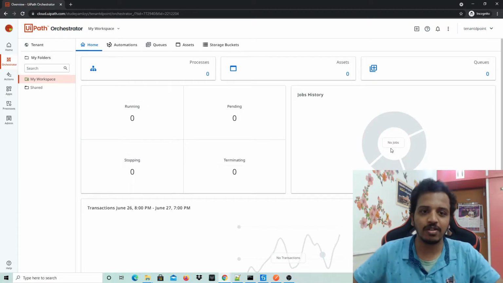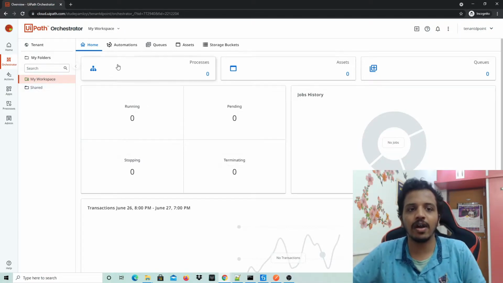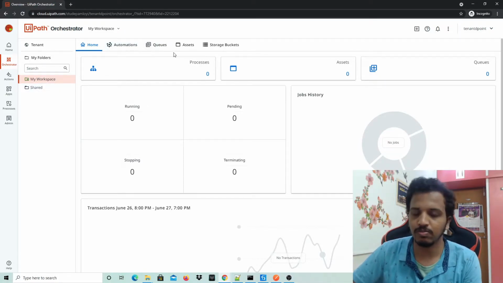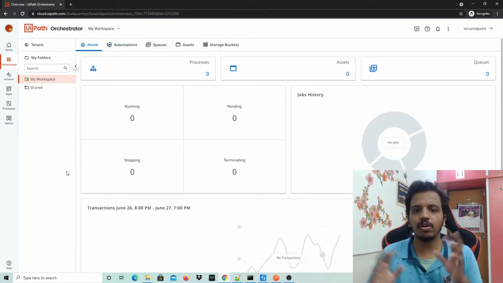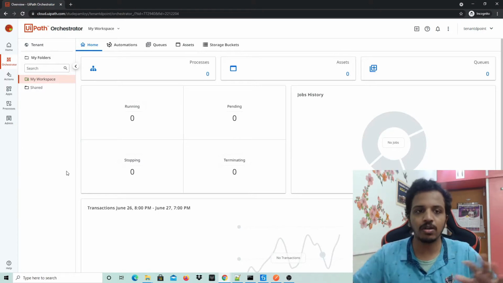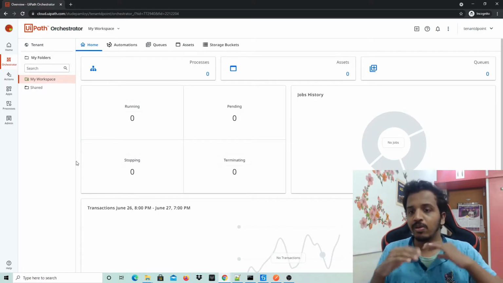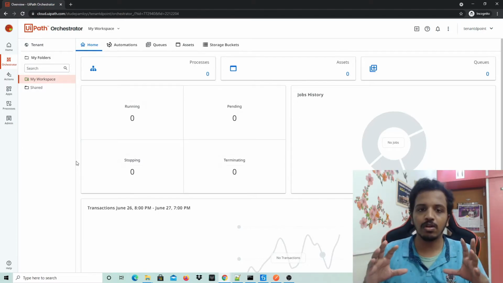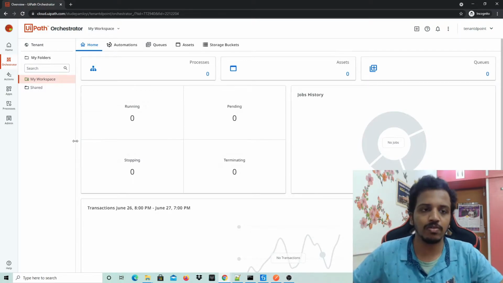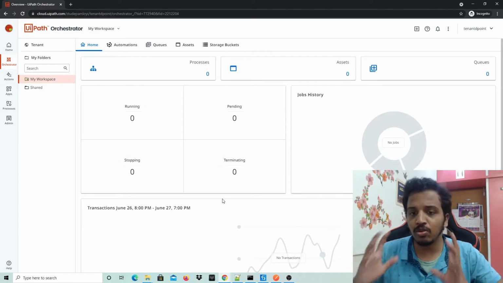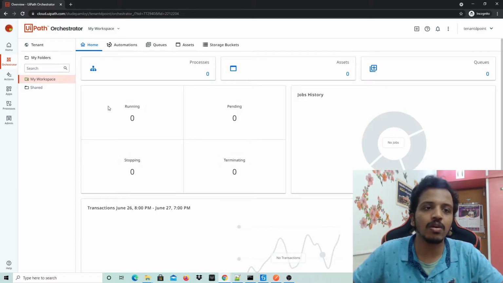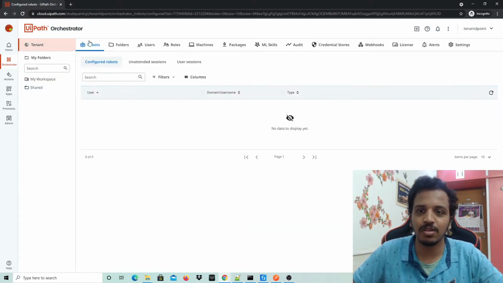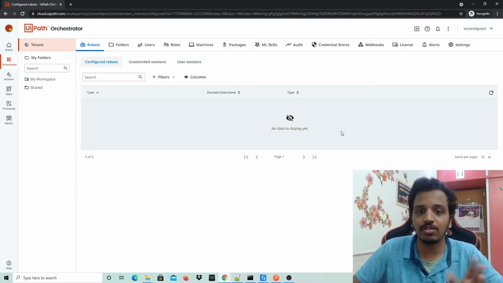Okay, yeah, now it's loaded. So I can see I'm finding various options: queues, assets, storage buckets, automation. What are all these things? Let's go one by one, not a big hurry. But before utilizing this, let's try to clear some things. Now there are a huge number of options which are not present here, which we will get only on clicking the tenant. You can see these are the things. Okay, let's go one by one.